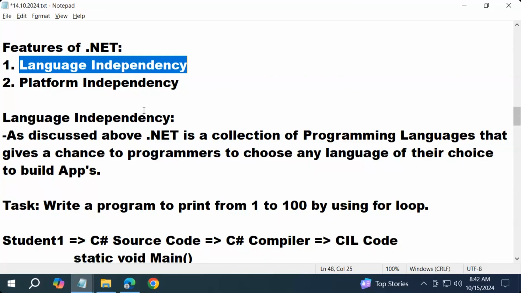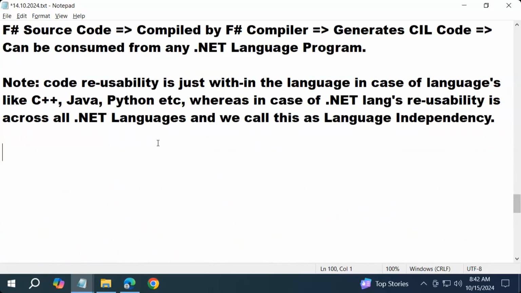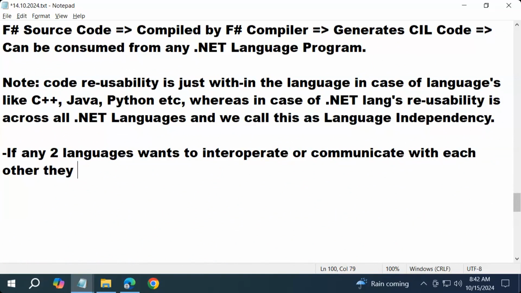So understand. If any two languages want to interoperate with each other, what is interoperate? Communicate, man. Communicate with each other. With each other, they need to cross two hurdles. Any two languages, if they want to interoperate with each other, they need to cross two hurdles.